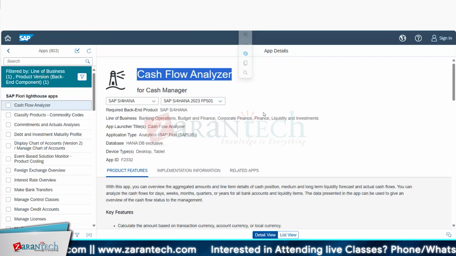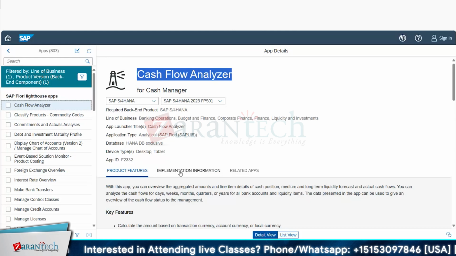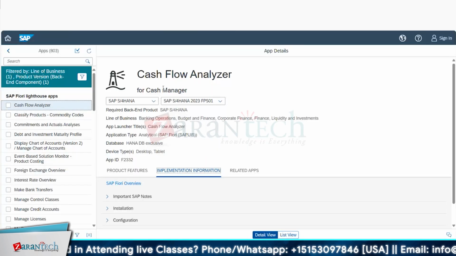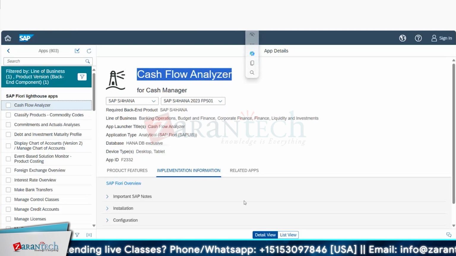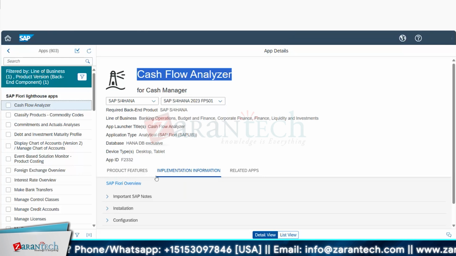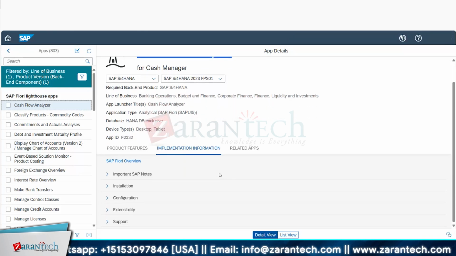Cash flow manager is the app. Cash flow. So I am the finance guy, and I want this application to appear for my user ID. Then I should go to implementation information. If I want this application to appear for my user ID, what are the things I should execute? That documentation I can find in the implementation information.